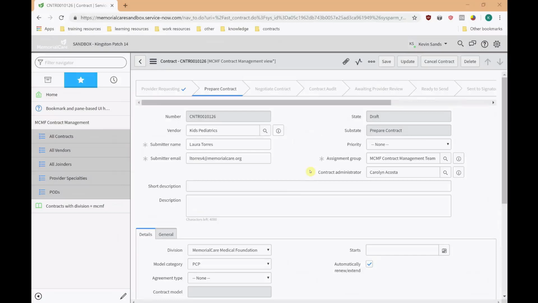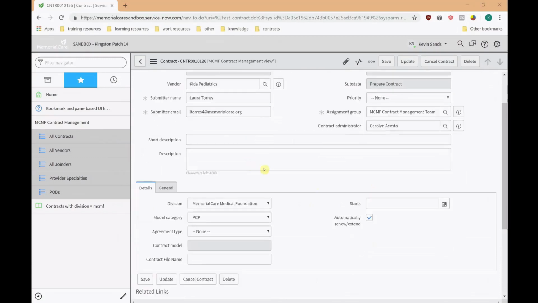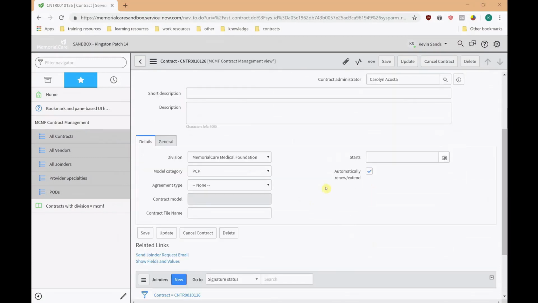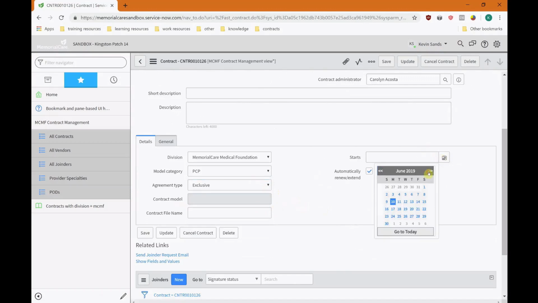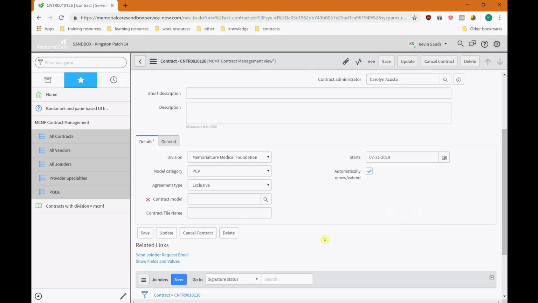Okay, here's a contract in the prepare contract stage. As you can see, its contract administrator has been set to Carolyn Acosta. Let's look down in that details tab to talk about some of what we need to fill in. As you can see, the contract model is grayed out. So what we'll need to do is add an agreement type. Let's just say it's an exclusive and a start date. Let's say July 31st. Now that we've entered the agreement type and start date, you'll notice that this contract model ungrayed and became a mandatory field.